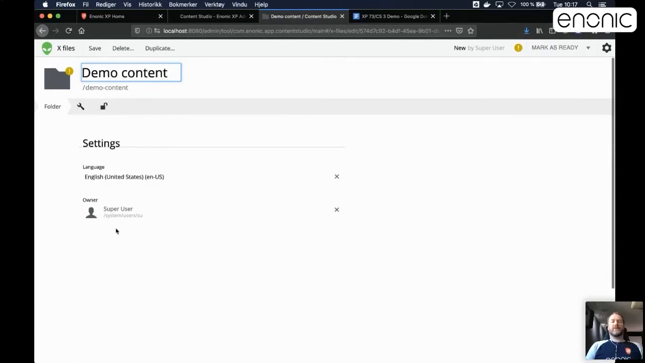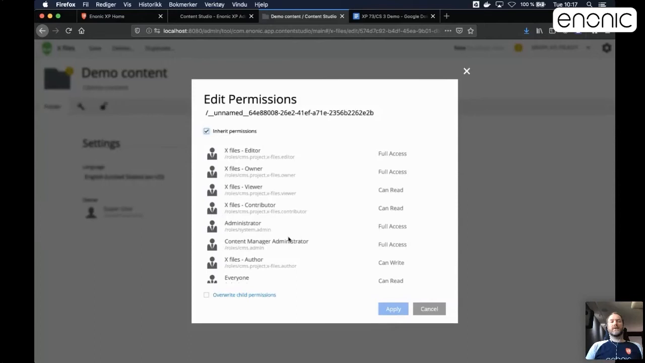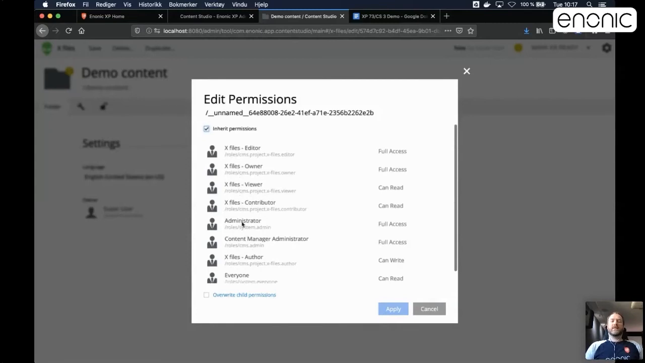The only change we've done is we actually removed the permissions from the form. And eventually we will also remove settings from the form, so you can focus on the content. To change permissions, you can just click here, and you get access to it directly to modify it. The interesting thing is to see how these roles were actually created. So you can see X-Files author can write, contributor can read, viewer, owner, editor. So you can see that these roles are in the system.